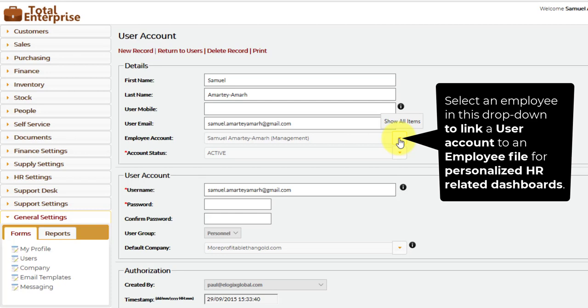Think about it this way. TotalEnterprise allows a company to manage its employees using the HR people management module. So a company could have 50 employees. However, it isn't always the case that all employees will have a TotalEnterprise user login. So the HR manager could actually be managing all the 50 employees with their one account.